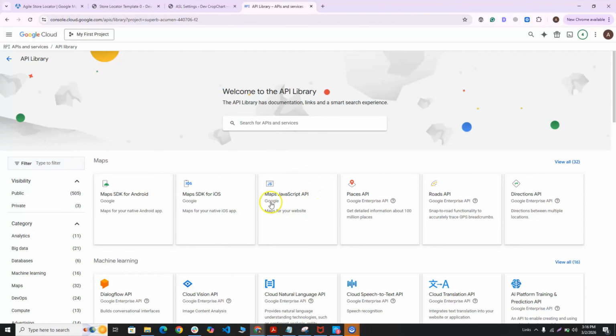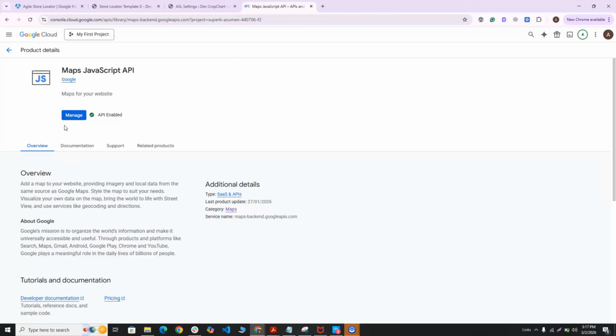Let's head over to Maps JavaScript API first. And once we are here, we will simply click on the Enable button over here. I've already enabled this API, so that's why it's showing API enabled over here. In your case, it'll show an Enable button over here, so simply click on it, and this API library will be enabled.